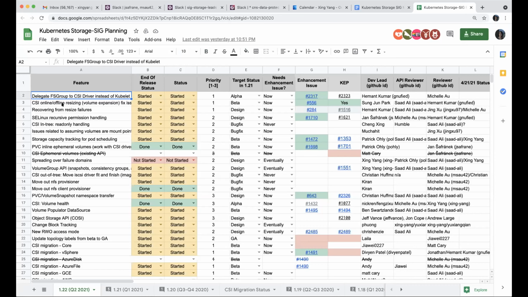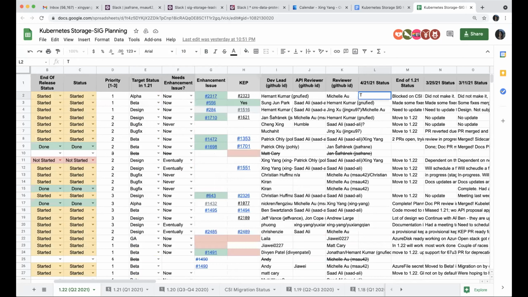Let's see how much we can cover, and then we'll continue in the next meeting. The first one is delegate FS group to CSI driver instead of kubelet. This is Hermont. We will continue to do alpha in 1.22. The enhancement is already merged. We are just blocked on the CSI spec change. I'll try and get that done. Okay, the cap is already merged. Yeah.